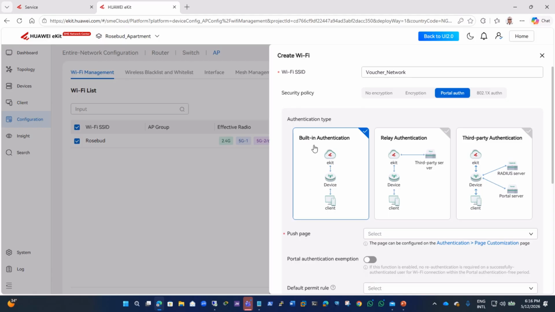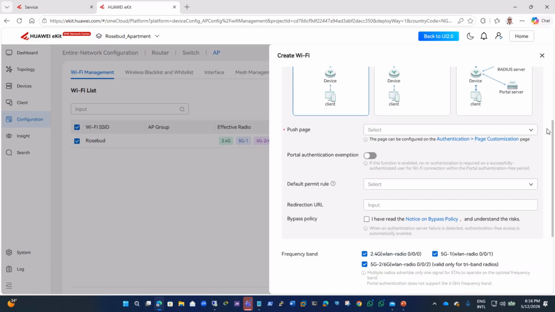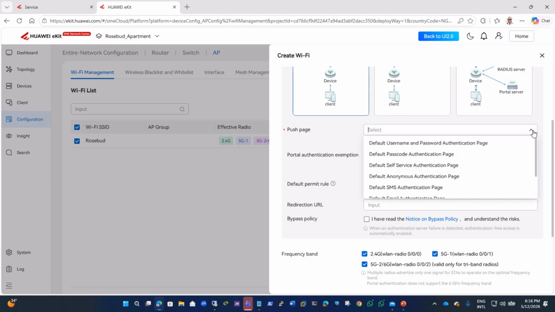So now I'll select authentication by type, built-in authentication, then push page. So how do you want people to connect? So Huawei has some presets kind of page, the way you want your welcome page to be like. So when people connect to your network, what kind of page should they see? So it's loading. It's going to give me the different methods. And while it's loading, good.